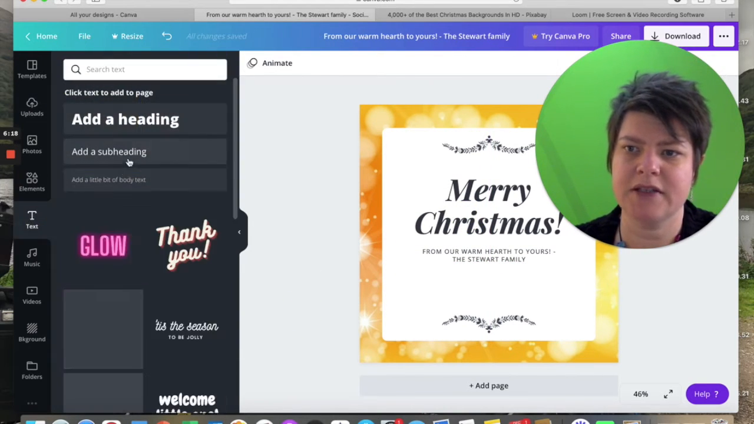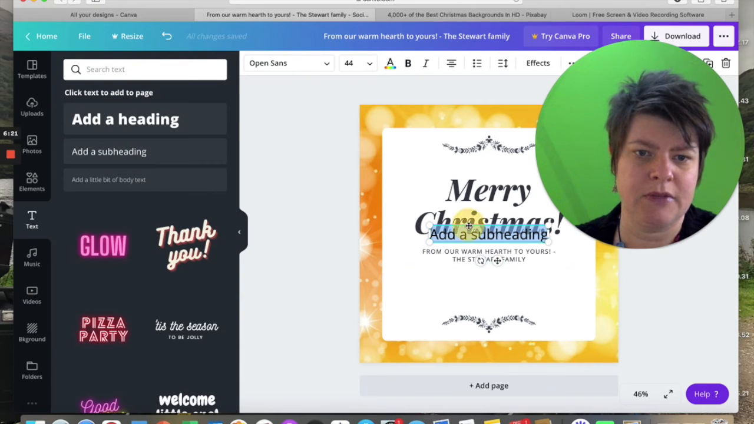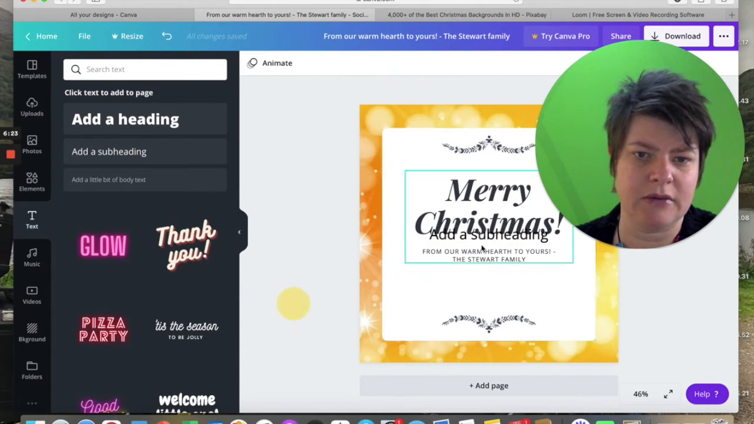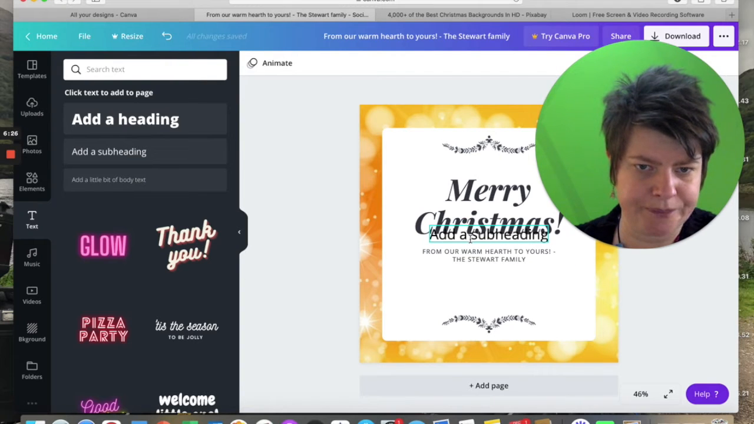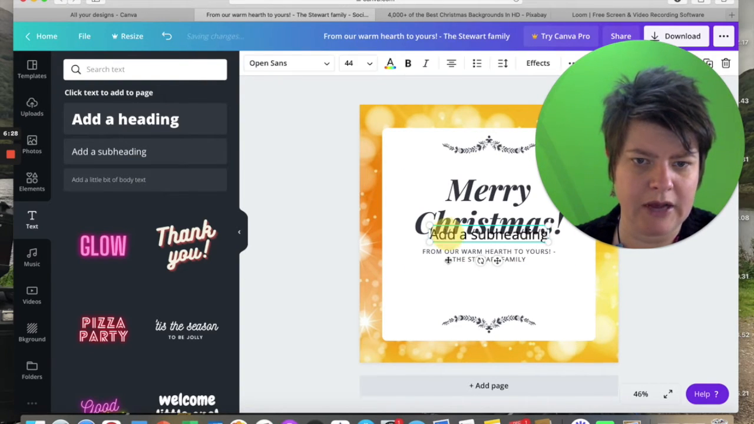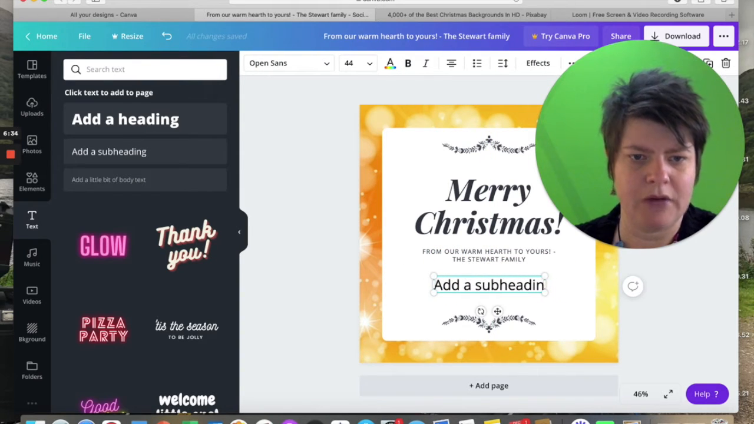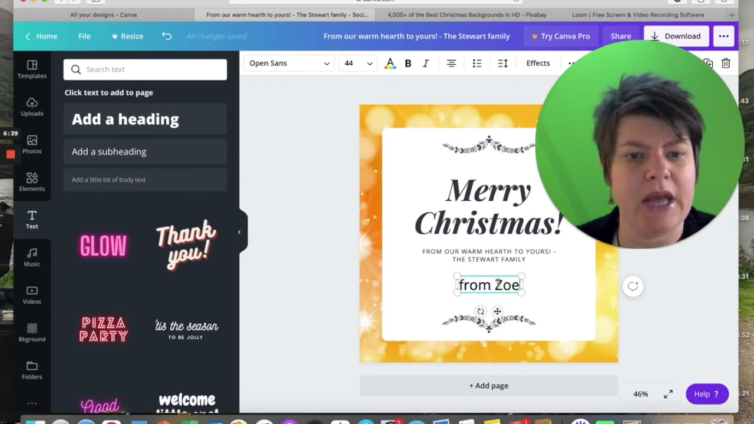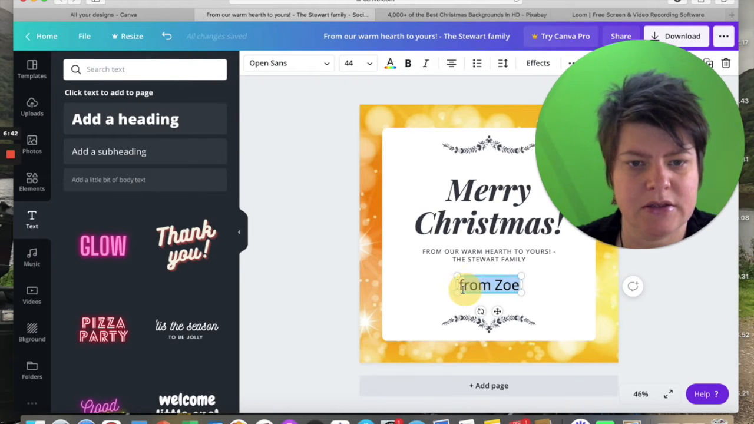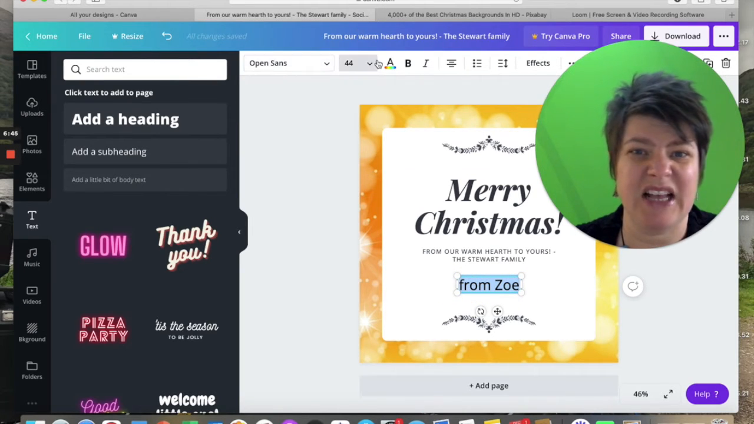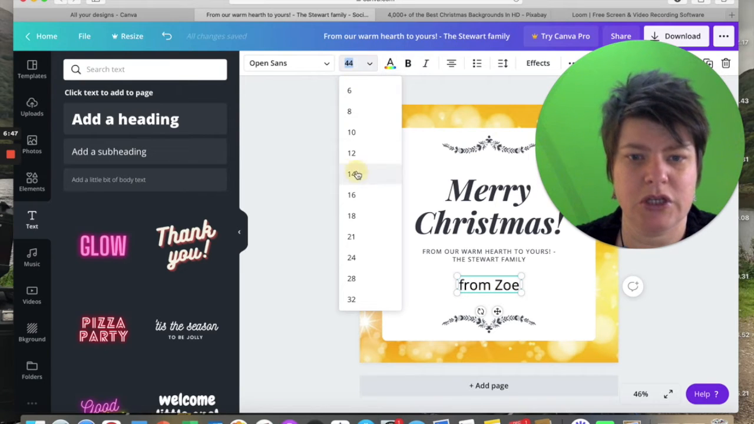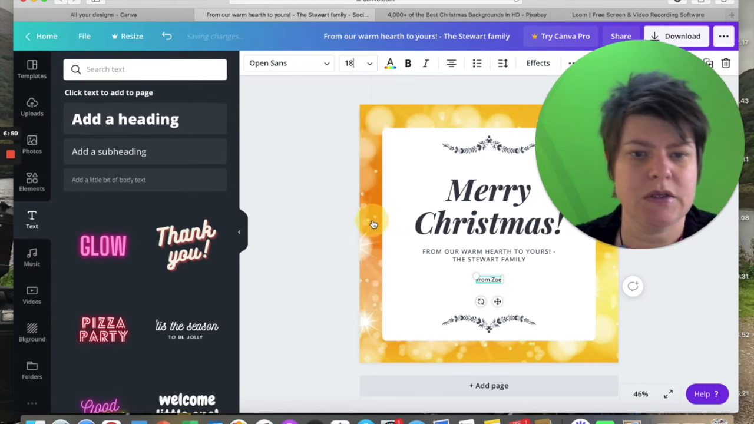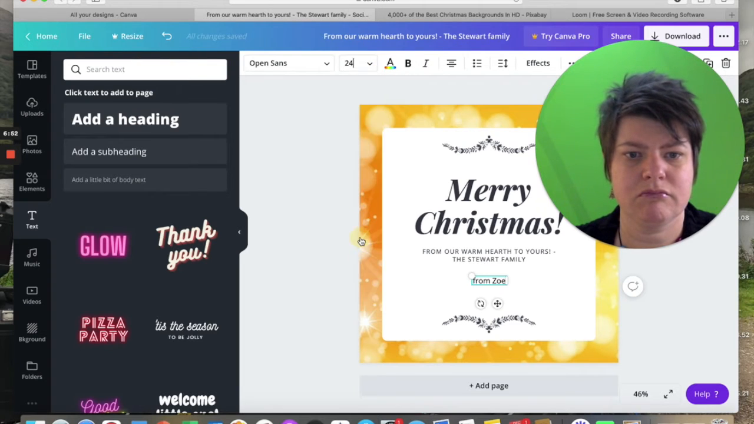I'm going to go to text. I'm going to add a subheading. And when you come up with these, again I'm going to click off it. When it comes up with the 4 arrows, you can just move it like this. And I'm going to delete, and then I'm going to put from Zoe. Now again, this text isn't my text, so it is Open Sans, but it's a bit big, so I'm going to change it to be a different size. And I'm going to change it.